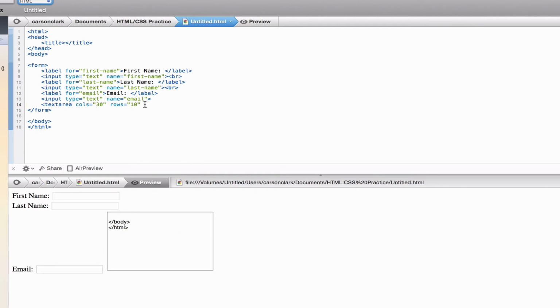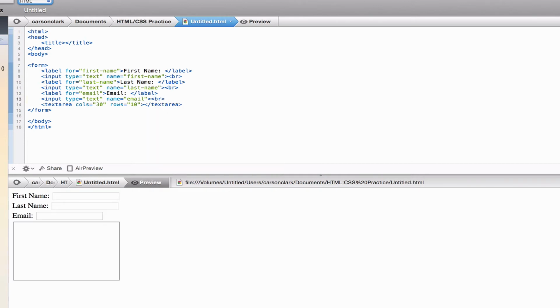And we're also going to close it off here, and we're going to add a BR element after the email input element because we want the text area below the email, not beside it. And so you have it. That is a good start.